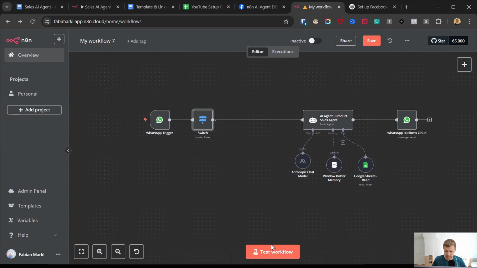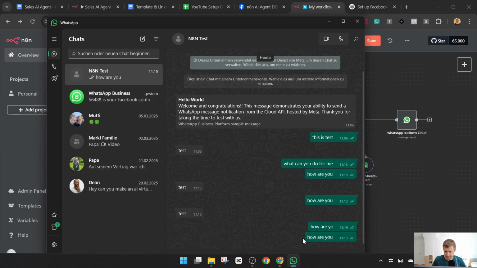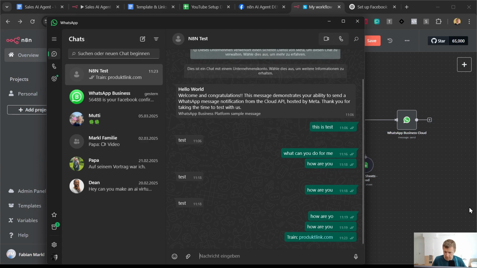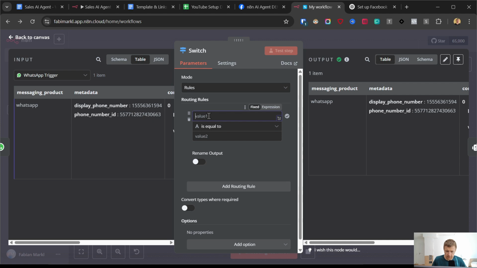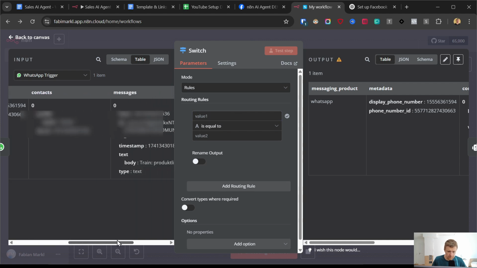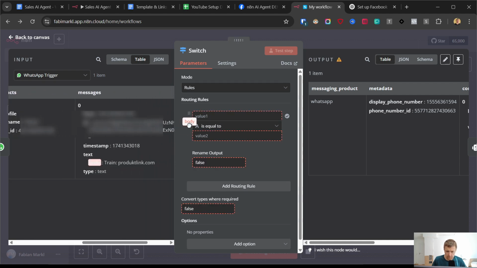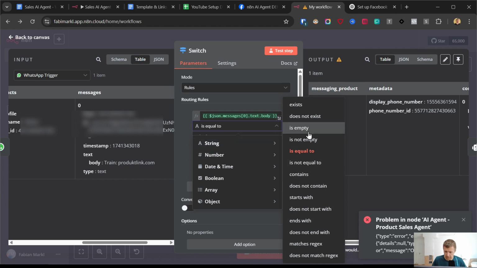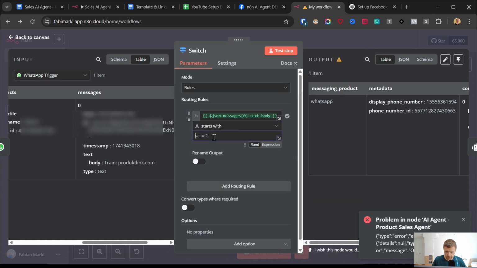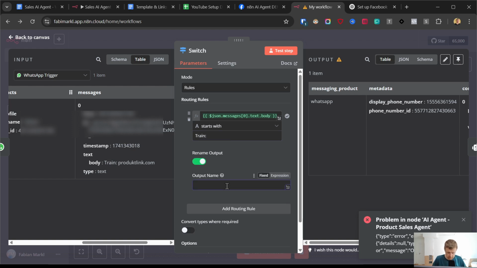So let's just click on test workflow. Let's just put this in here. And then you see here, it has received the message. Now I need to make sure, okay, the message here, this is the message. And what I want is it starts with this value, train. And then the output name is train.